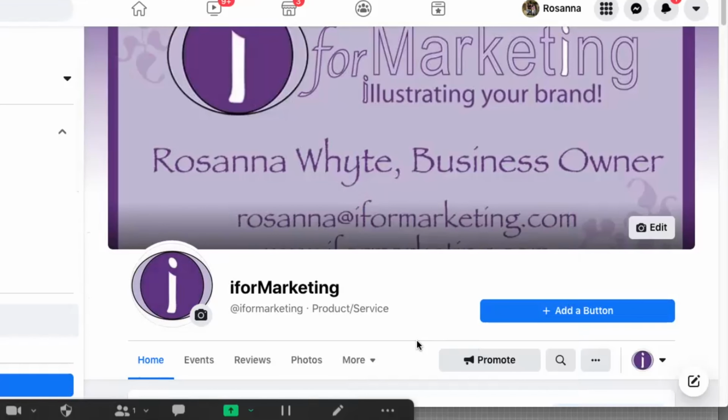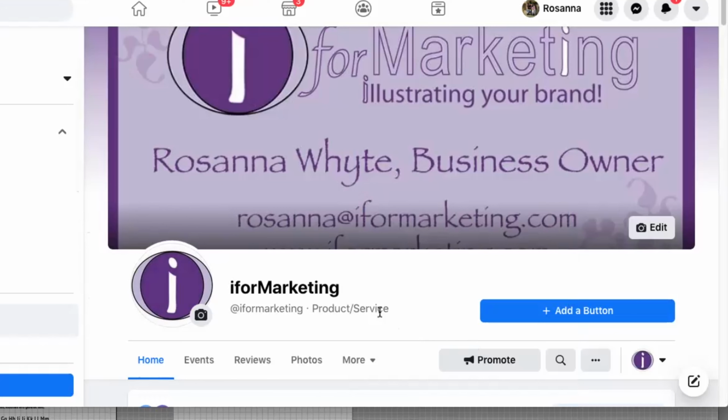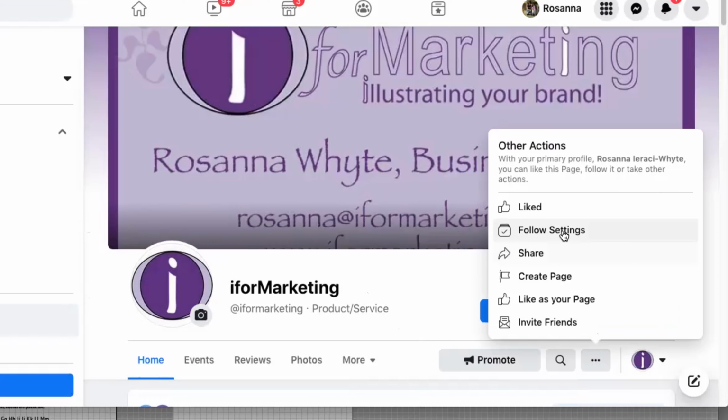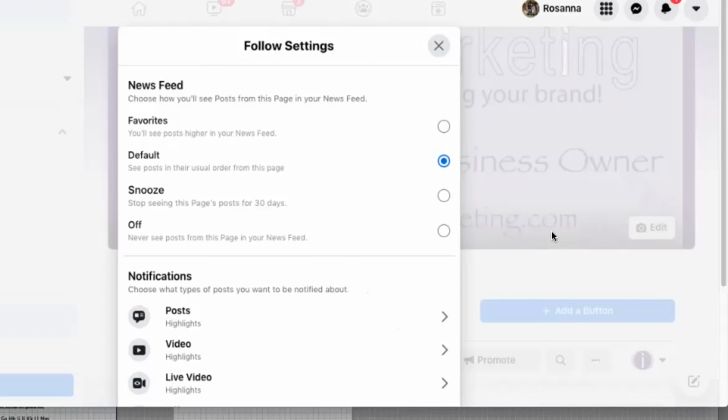Okay, so here we are. You're heading over to your favorite page. Let's just use Eye for Marketing, for example. So you're heading over here and you're going to take a look. And right here where these little buttons are, it says follow settings. Right over here, follow settings.